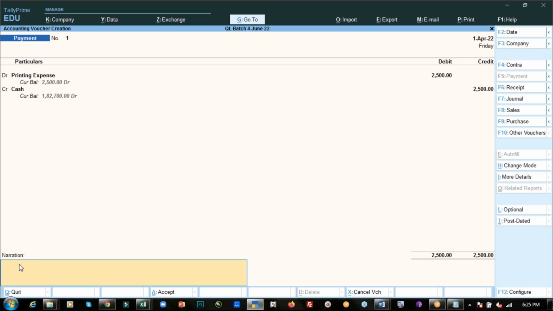Narration is basically a description for the transaction. It should start with being. So we can say, being printing expense paid in cash. You can see the current available balance of both ledgers. The current available balance in cash is this one, and for printing it is this.